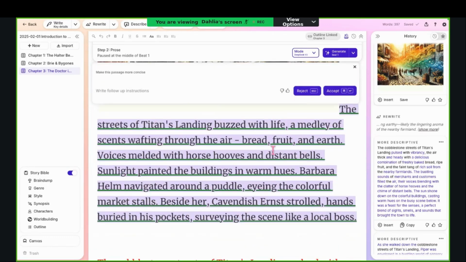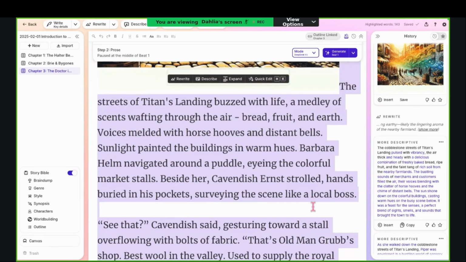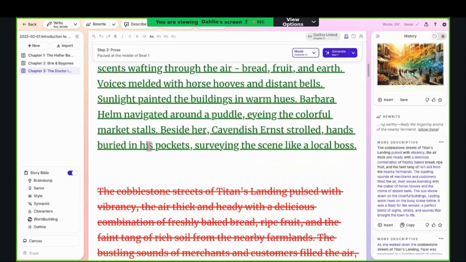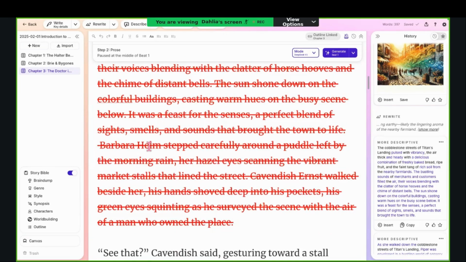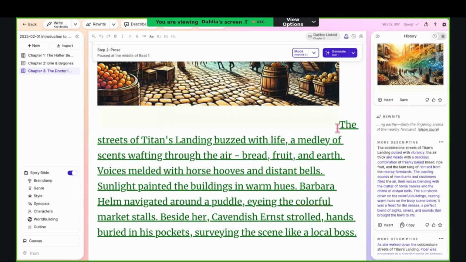And then you can go and read if this is actually closer to what you want. And if you don't want it, you reject it. In that case, it's just gone. And if you accept it, it would replace the old version. But if you go and undo, you have both versions still here and can go through them. That's a neat little trick if you want to keep parts of both versions of the text.